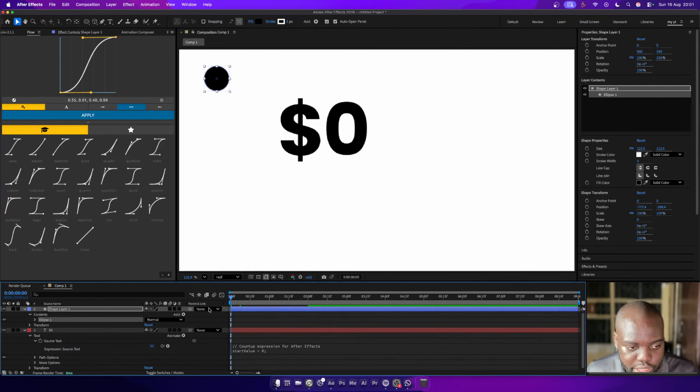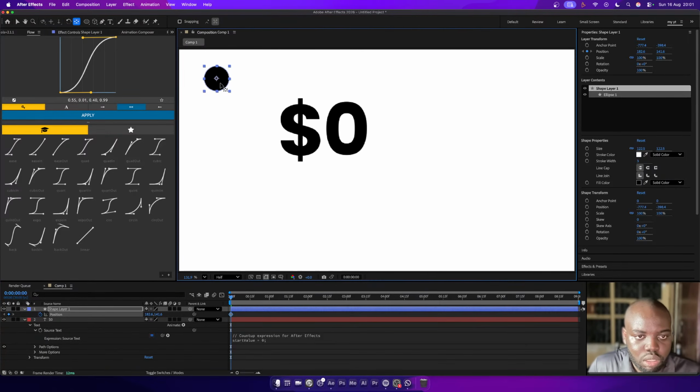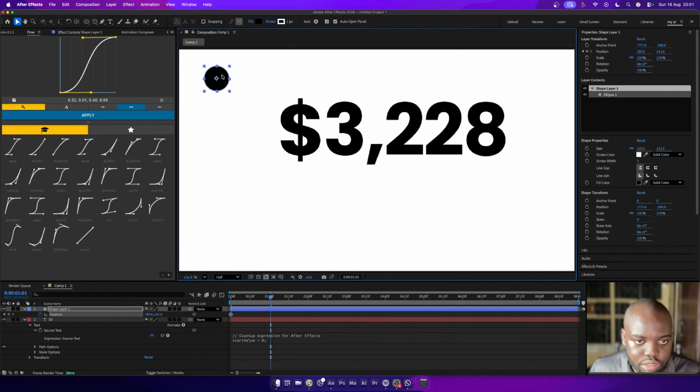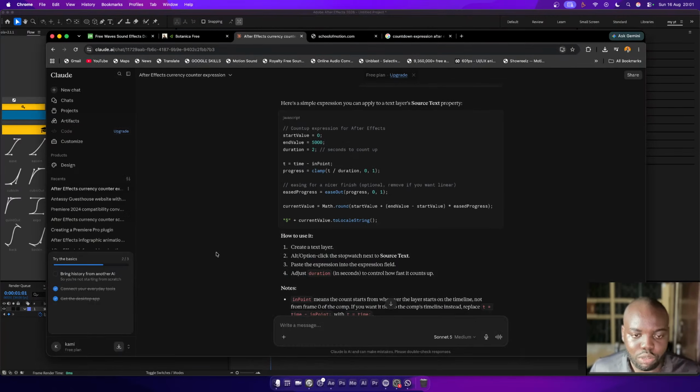So let's say I want to make a bounce expression. Make a keyframe here, and I'm just going to drag that down. Oh, sorry. Let's say I want to create a bounce expression. If I tell Claude to create a bounce expression for me, create a bounce expression for me also.